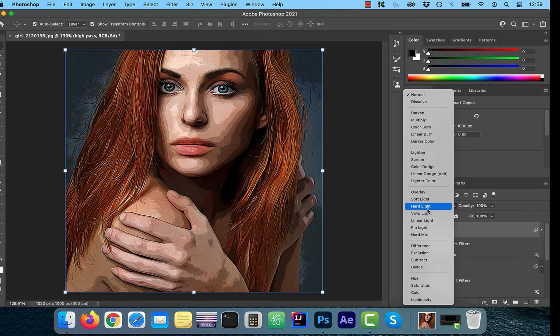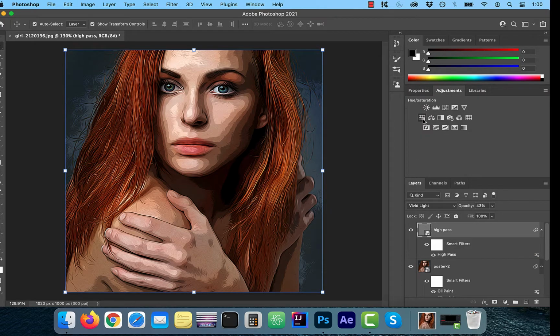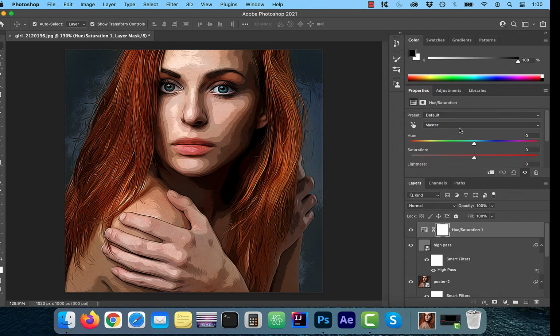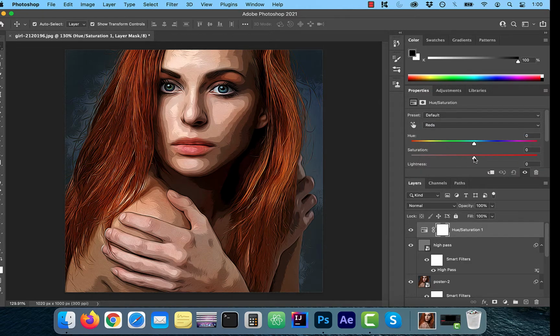Vivid light looks the best to me, so I'm going to select that, and then let's also change the opacity to around 40%. Finally, we're going to apply the hue/saturation adjustment layer to lighten up the reds in the image. Play with the saturation slider until you find something that looks good to you.